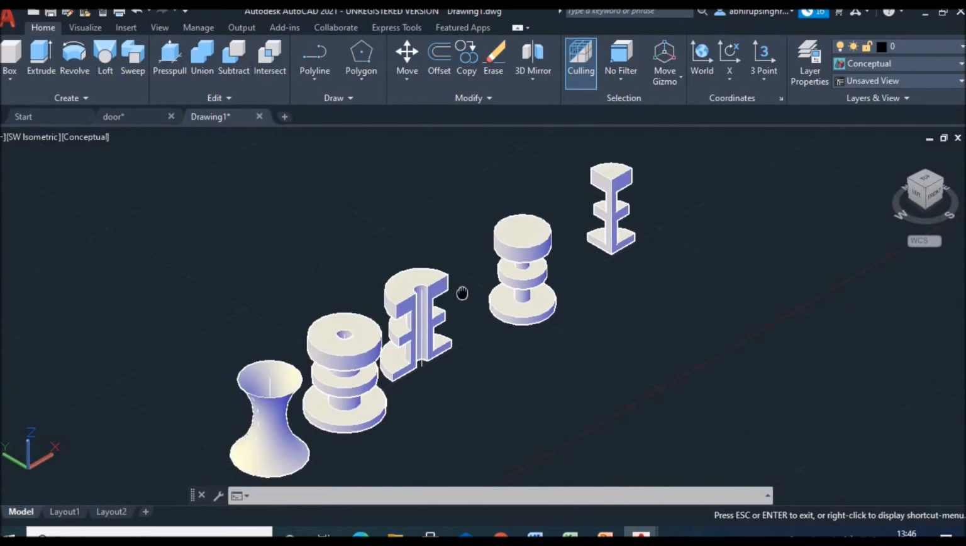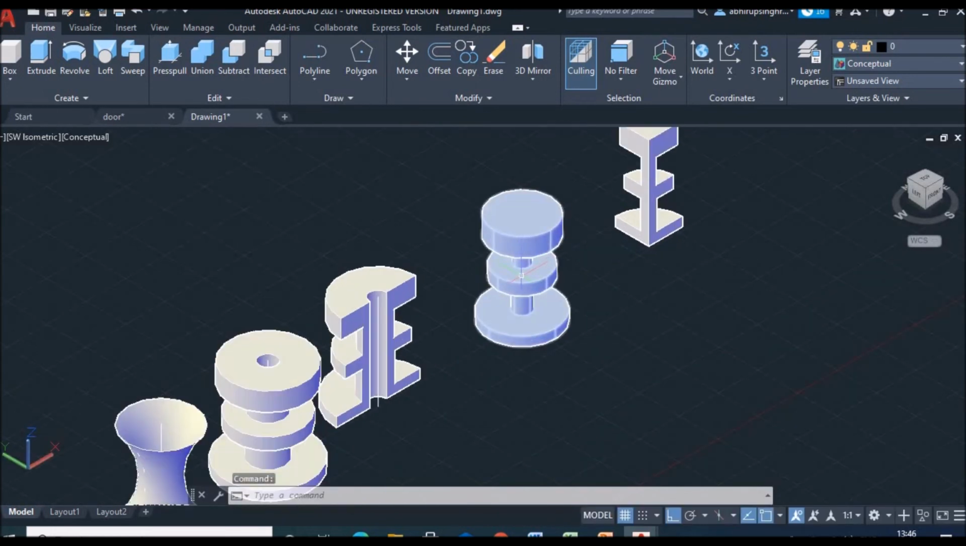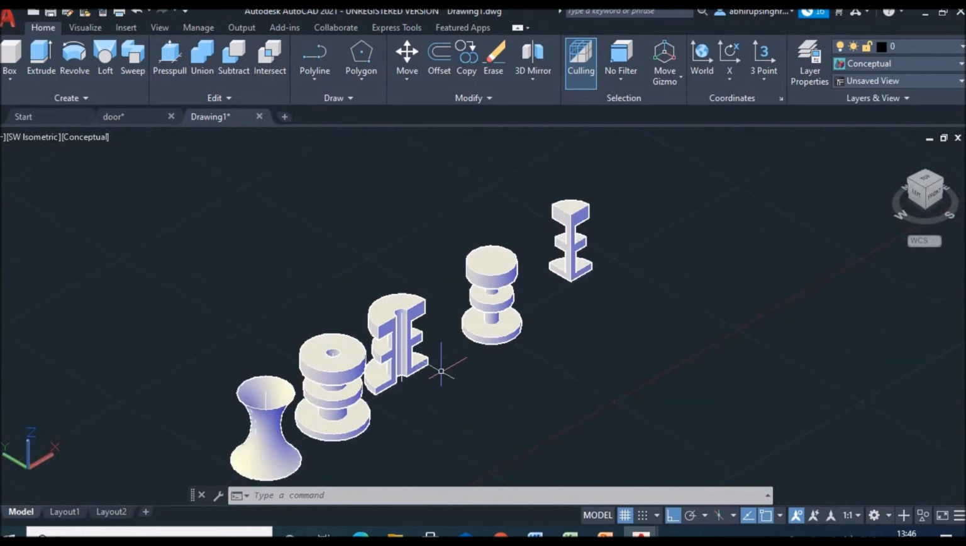So you can create objects like this. Maybe a leg of a furniture, maybe a pillar somewhere. This was just to give you an example.